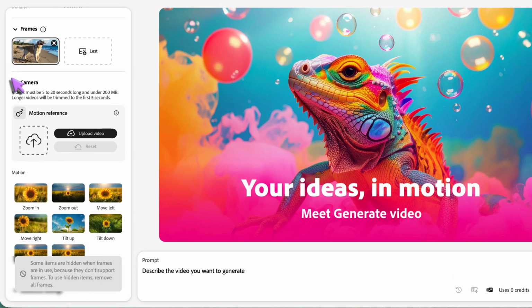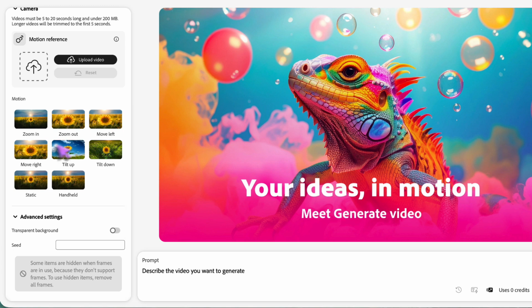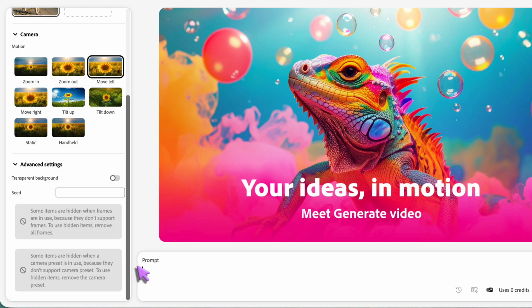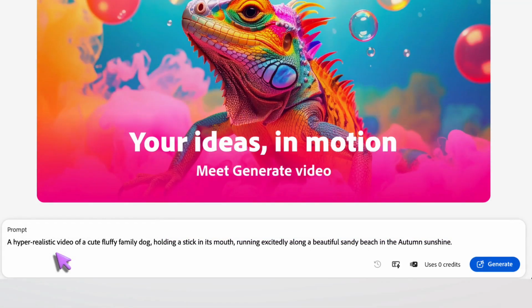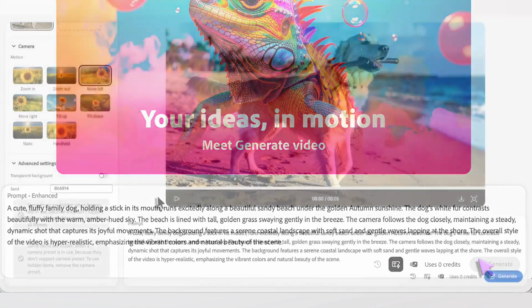I'm going to skip on the camera section because it's slightly more advanced. And in exactly the same way as we did before, I'm going to select some motion to add a little bit of extra interest. And then I'm ready to type my text prompt. So this is my prompt, a hyper-realistic video of a cute, fluffy family dog holding a stick in its mouth, running excitedly along a beautiful sandy beach in the autumn sunshine. I'm going to click on Enhance Prompt, just so that I get exactly what I want in the video. And then click Generate. See what Firefly magics up.